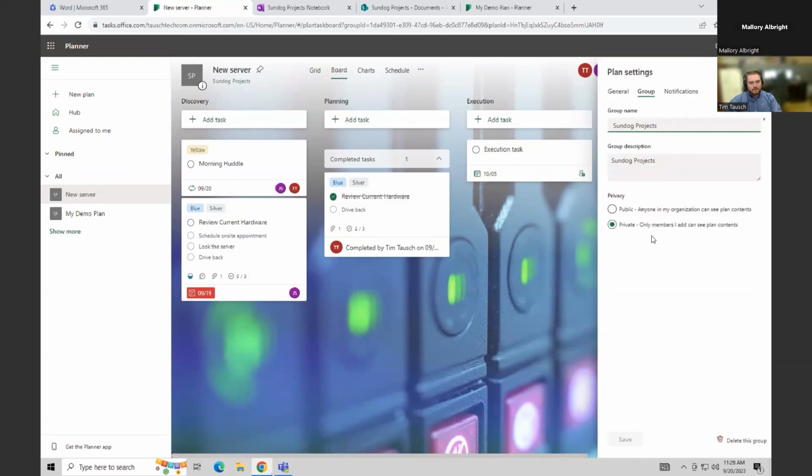You can change the permissions, so you can make it private or public. By default, I usually recommend private, so only people you invite to the group are going to have access to this. If you make it public, anyone in your organization is going to have access to it. So depending on what it is, you can change that as well.